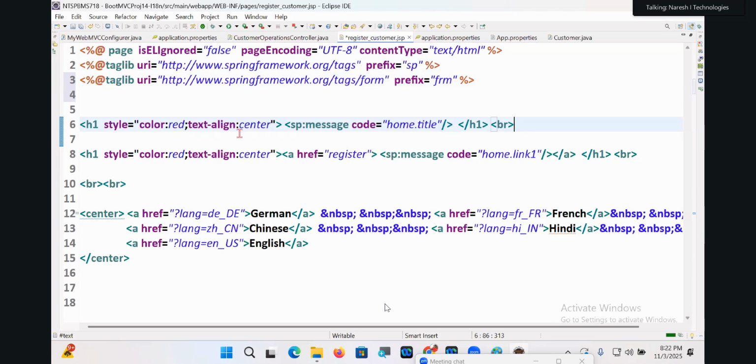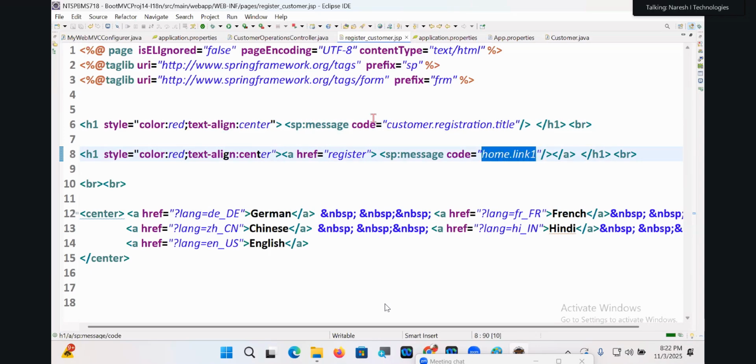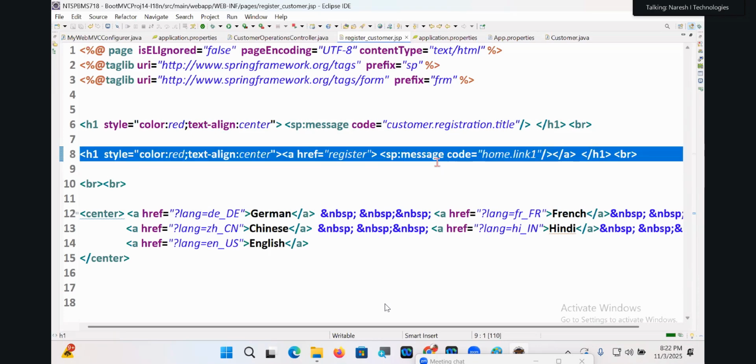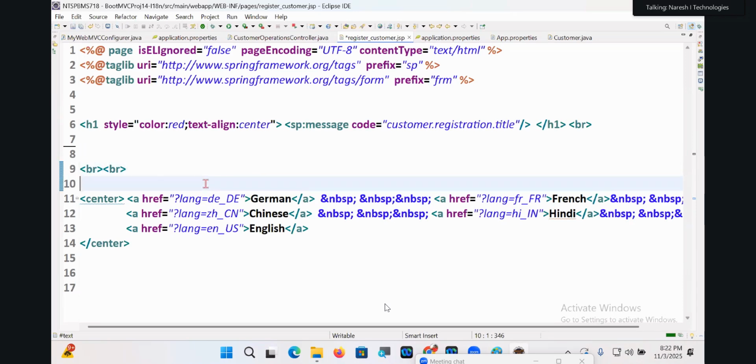Yes. Okay, that's good. Yeah, spring message code is equal to home.title. This is not home.title this time. Customer dot registration dot title. That's good. Tell me the next one. Copy this. Okay. Link, no link here. Is any link there, guys? No. But this part as it is, we have to take up.